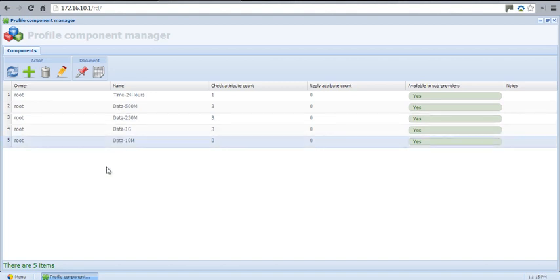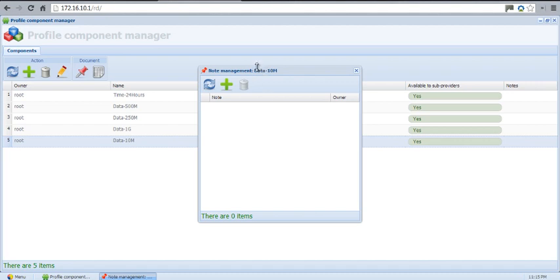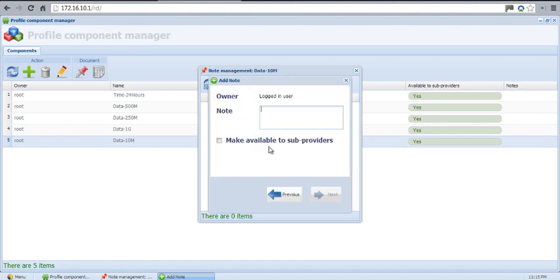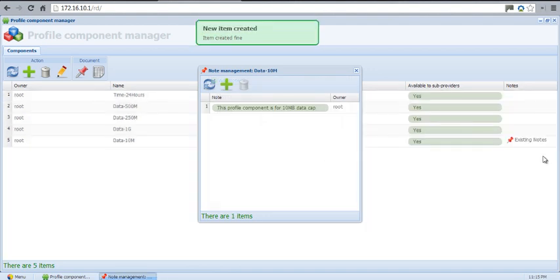And of course you can click on the add node section here. This just adds a node to the data 10 MB. So let's just add a node. Of course the node can be available to sub providers as well. So we just want to say this profile component is for 10 megabyte data cap. All right, so click next, and you can see that the node is already there. You can click the existing node and read that. So you can see the profile components for 10 MB data plan.